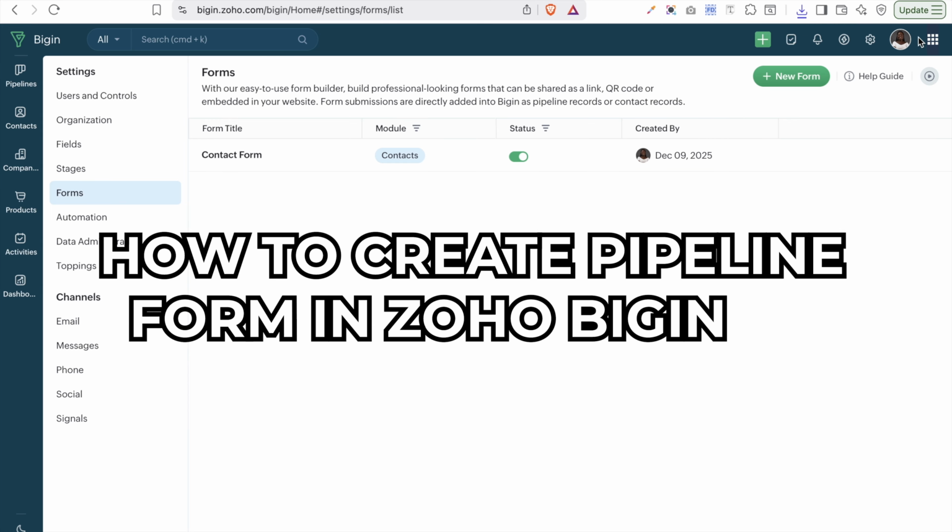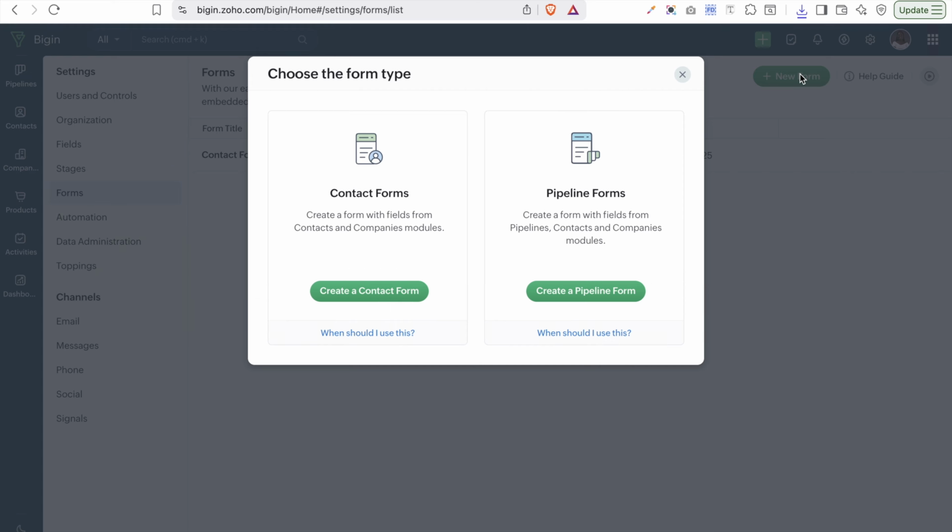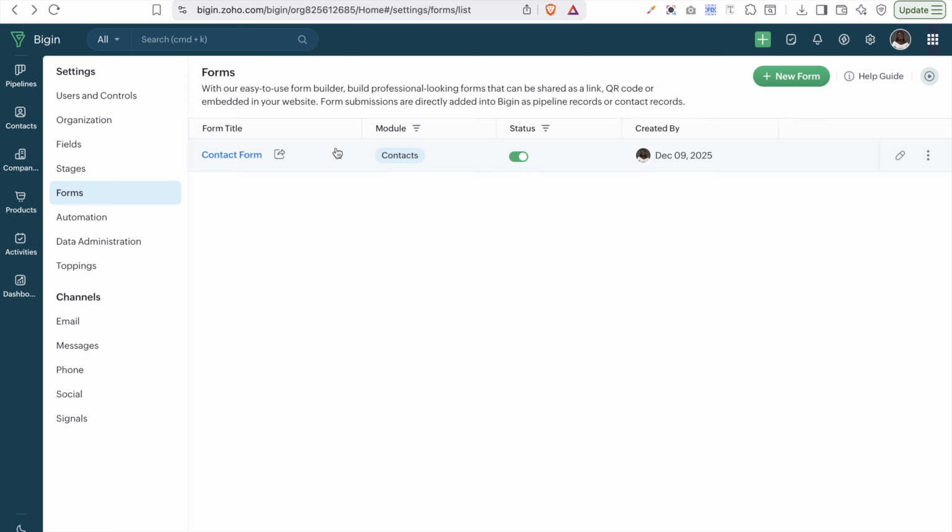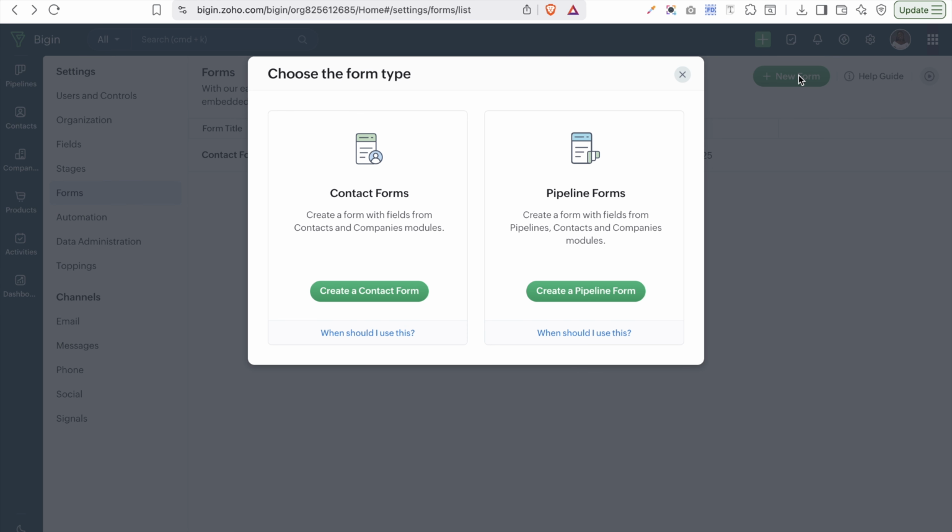Actually, what we can also do is create a pipeline form. Okay, so now that we have created the contact form, let us see how we can create the pipeline form in Zoho Bigin. So when you click on the plus form, new form here, instead of picking contact form, you are going to pick pipeline form.